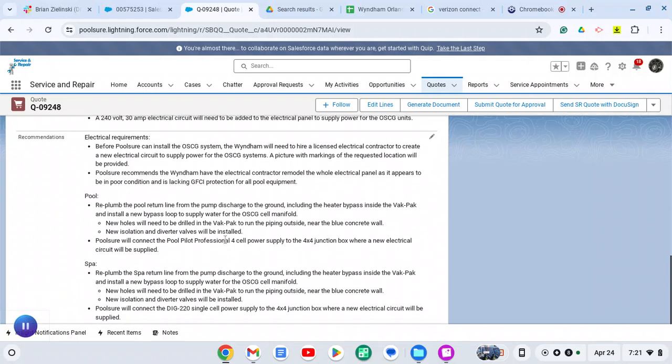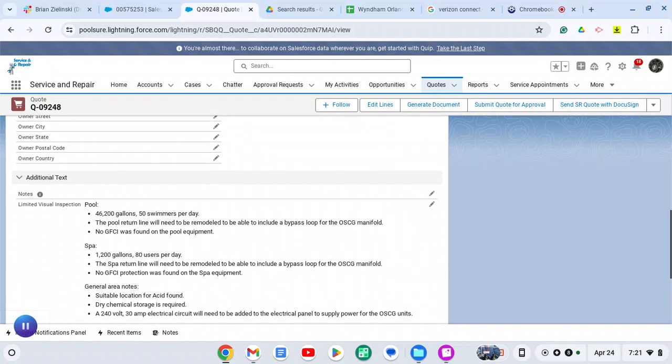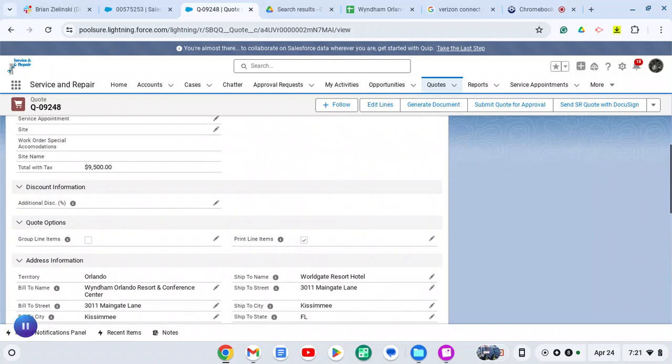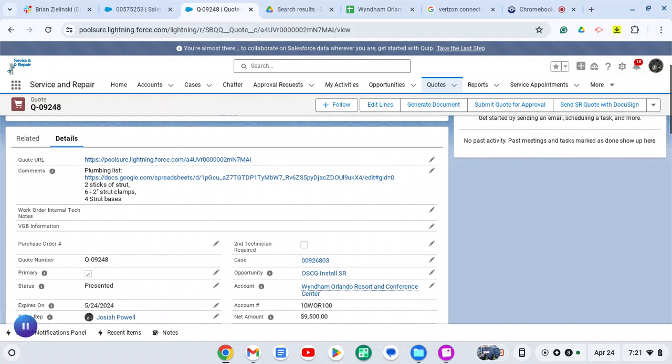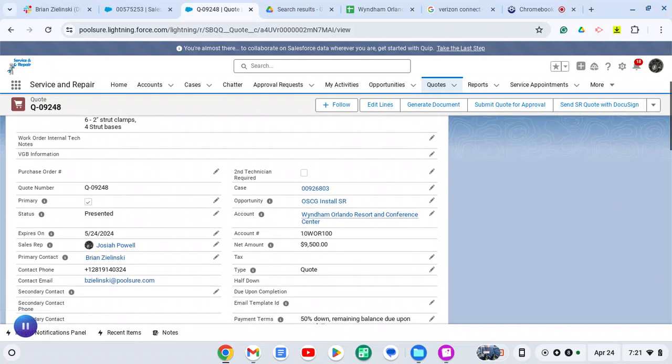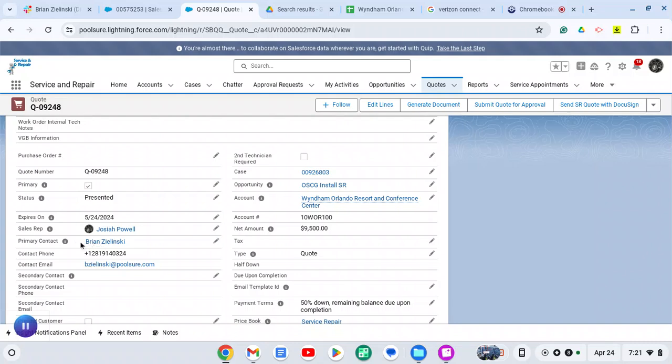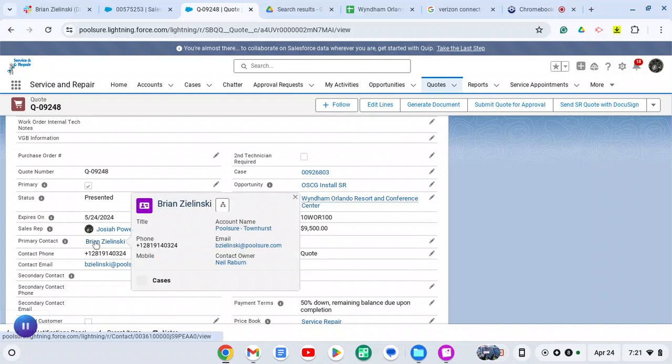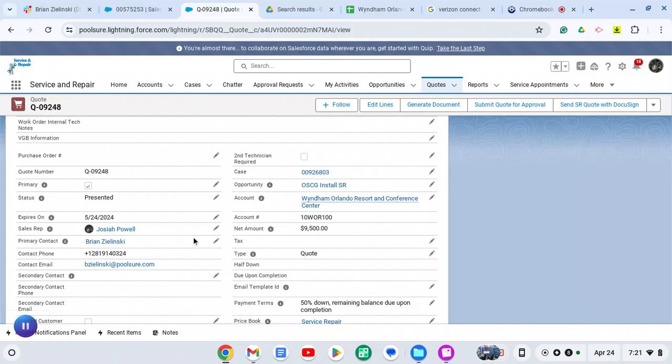This is getting sent to our sales representative. We're not negotiating with the customer directly on this. The sales representative is going to handle all the negotiations. The sales representative in this case is Brian Zielinski. He's listed as our primary contact. And our total is going to be about $9,500.